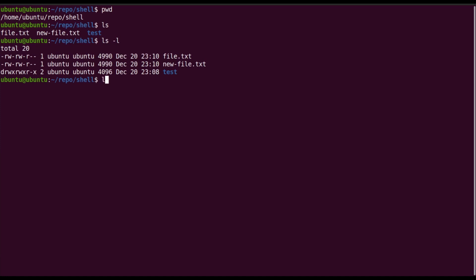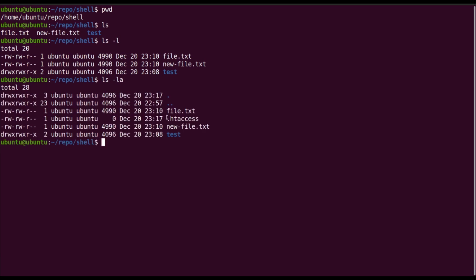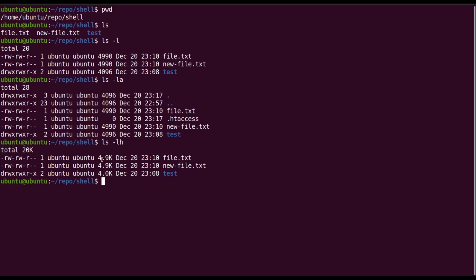Next flag you would like to try along with ls -l is a. If you run ls -la, then it will also return the hidden files present in the current working directory. At the moment, .htaccess is the hidden file present in our current working directory. Another useful flag along with the ls command is h. So if you run the command ls -lh, then it will also give the human readable format of size in KB, MB or GB.